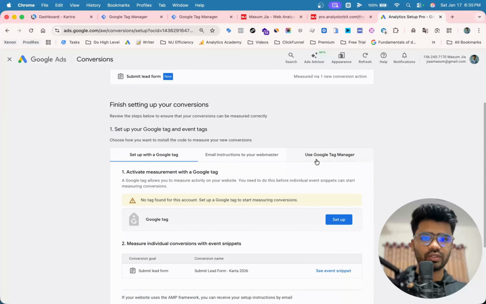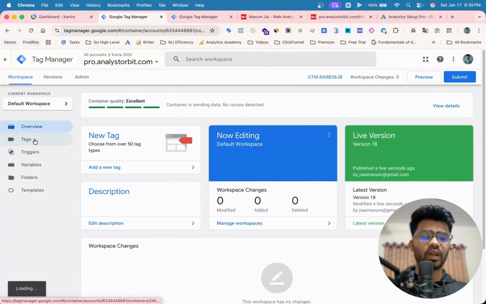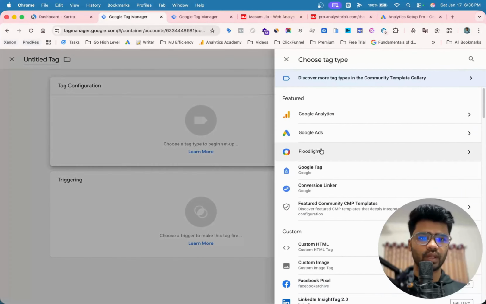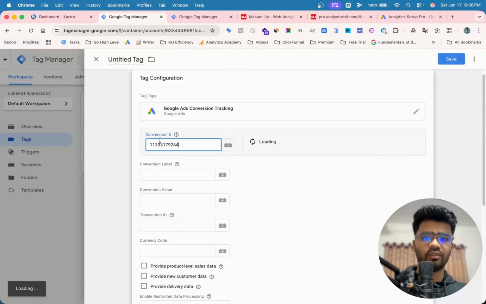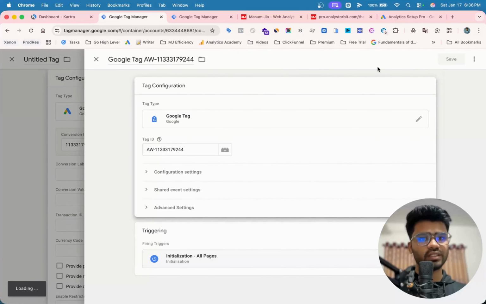Okay, so first we need to set up a Google tag, but let me show you how you create this automatically. Go to your browser container which you already created. Click on new, here Google Ads. If you choose Google Ads conversion tracking and enter that, it will ask you to create a tag. So it will ultimately create here, you see, save.